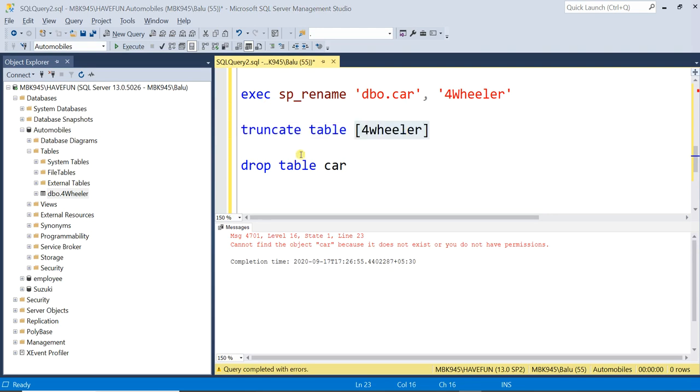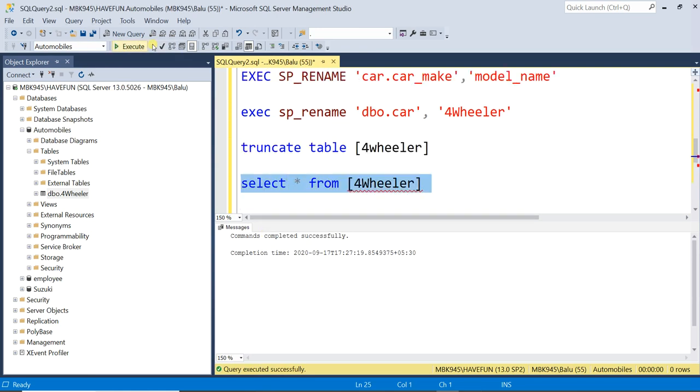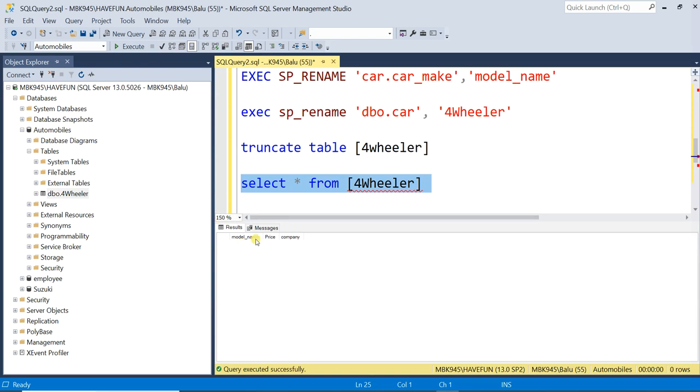Sorry, the table name is four wheeler, right? Truncate table four wheeler, and you can see the records now. Select star from four wheeler. Only column names are there. Table structure remains as it is, but records got deleted.